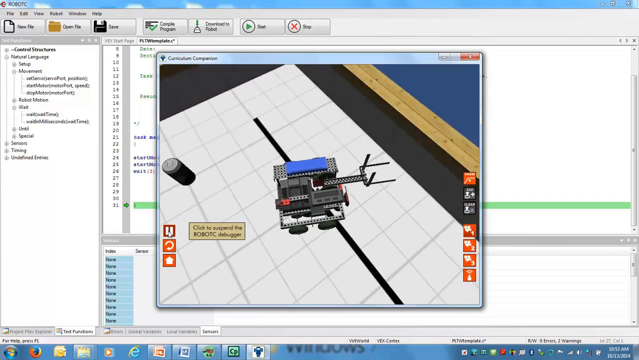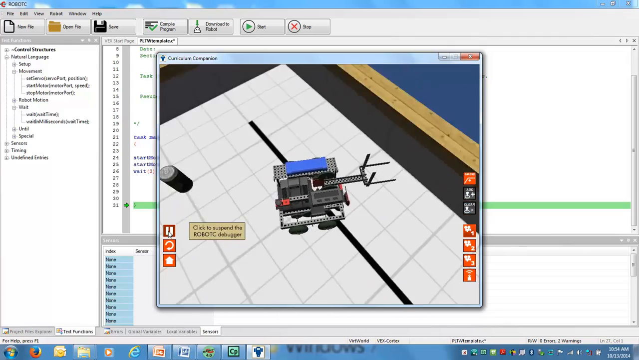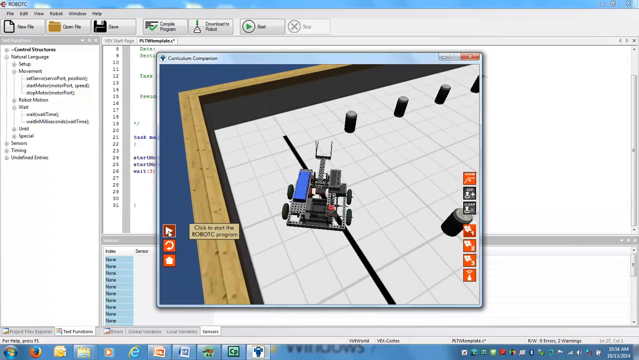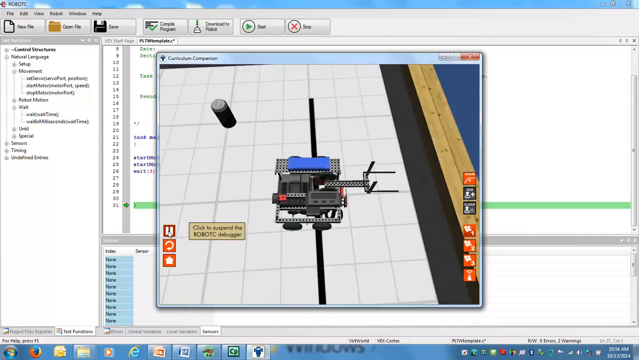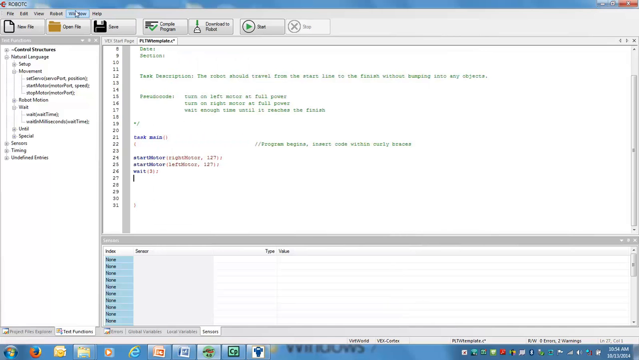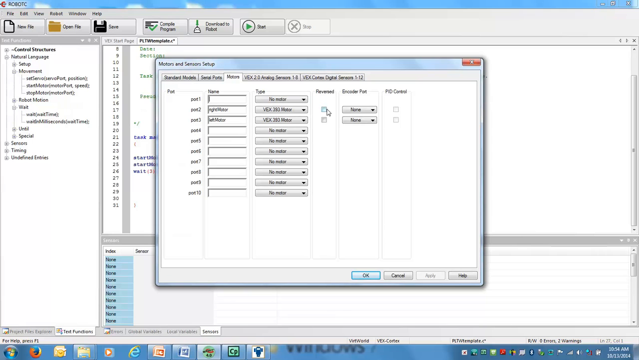And we've got a problem here. My robot just spins around in a circle. If I keep hitting play, it will run the program again. This means that one motor is going forward and the other one is going backwards. That's why it's just kind of spinning. So what I actually need to do is jump back to my program and go under my motor and sensor setup, and I need to reverse one of these motors because right now the way that they are hooked up to my robot is making them go in different directions, and my robot's not going straight. I'm going to hit apply, and OK.